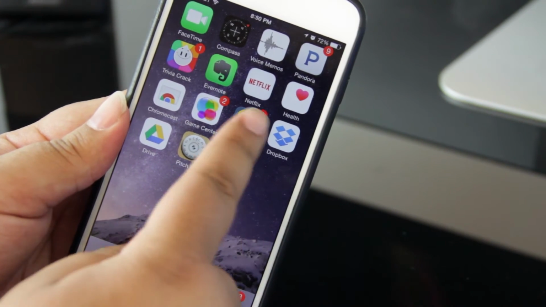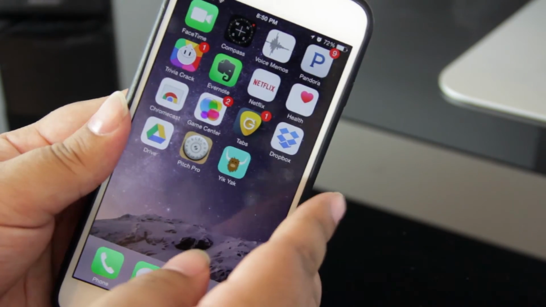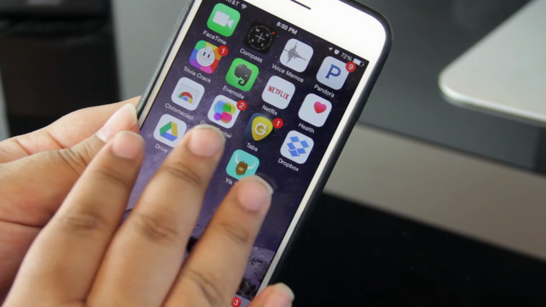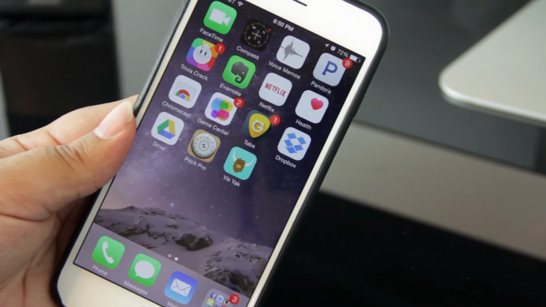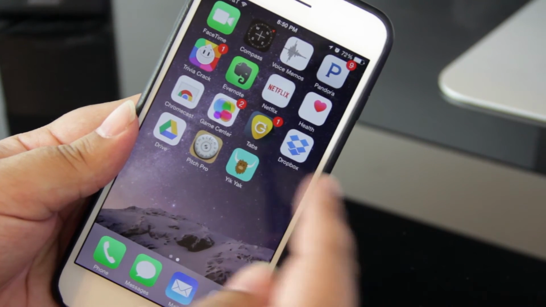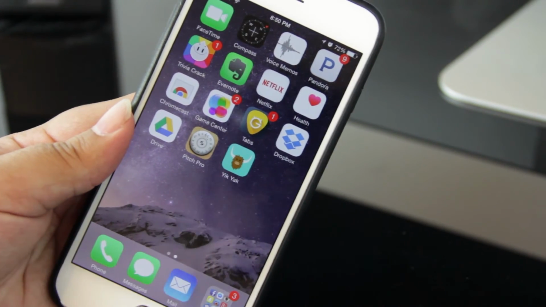We have this Tabs application, which is for Ultimate Guitar. And I use this for looking up guitar chords and whatnot, and piano chords and all that kind of great stuff. It's a great app if you are a musician. I would definitely recommend it. We have Dropbox and Google Drive for file sharing. Pitch Pro, which is just a pitch pipe.